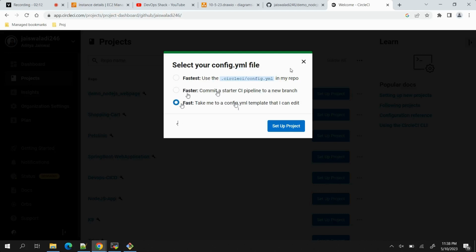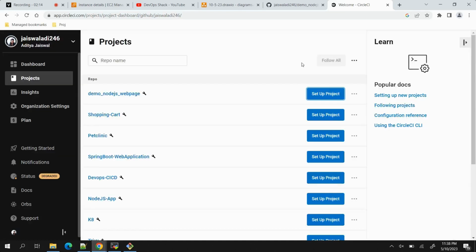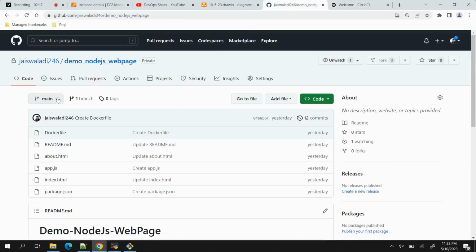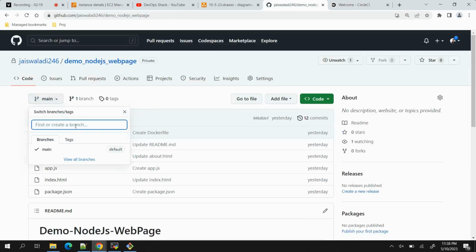For now, I won't select any of them. Instead, I will go back and create a new branch, because we are going to create our own pipeline. I will provide the name as develop-circle-ci and click on create. So this new branch will be created.